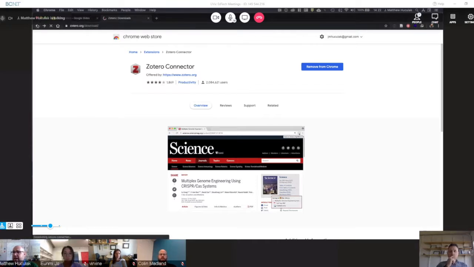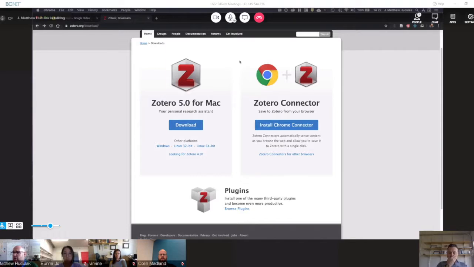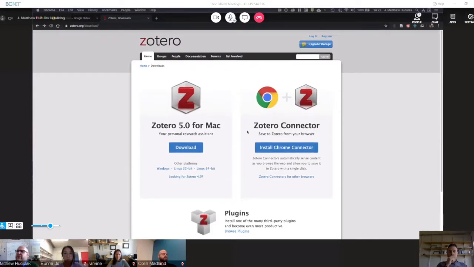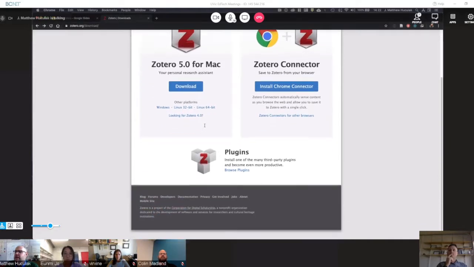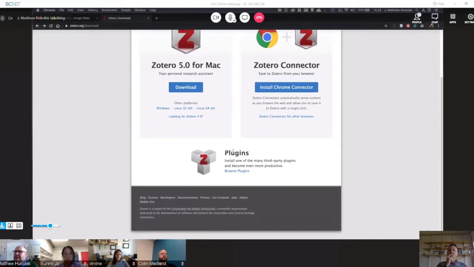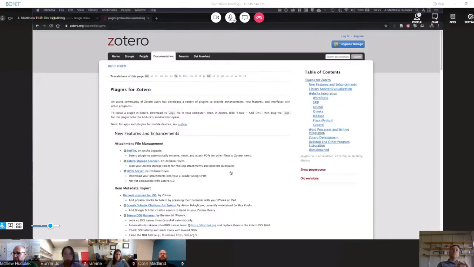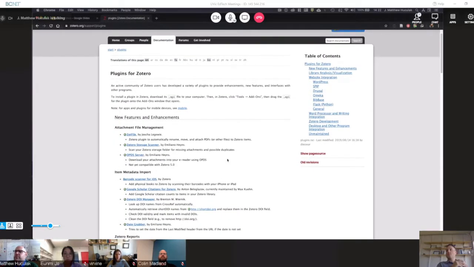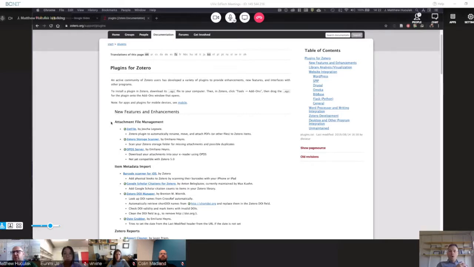So I'm going to go back to Zotero.org, and the last thing we're going to do on this page is go to plugins. Some of you might only see this top level part here, so just scroll down the page and you're going to see something that's called plugins. And we're going to click Browse Plugins. And here, the first plugin that we see is called Zotfile. And we're going to click on Zotfile.